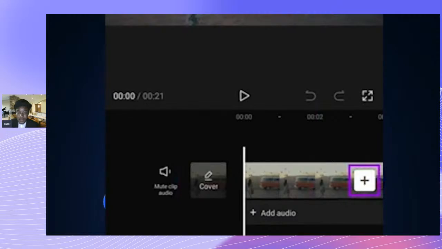Then the plus icon on the very footage, you can add more footage, more videos to your project. You see the add audio with the plus icon. You can add your audio there. Okay.